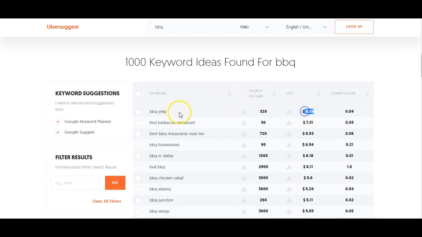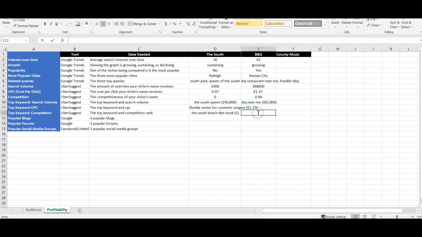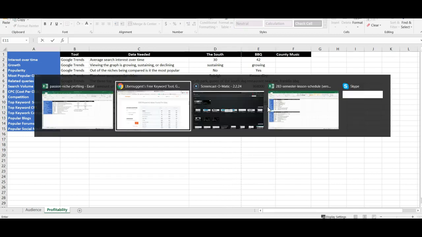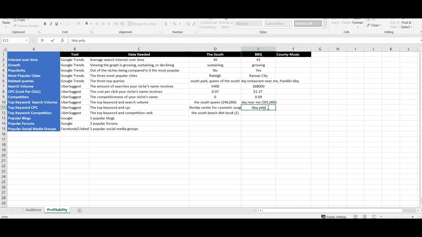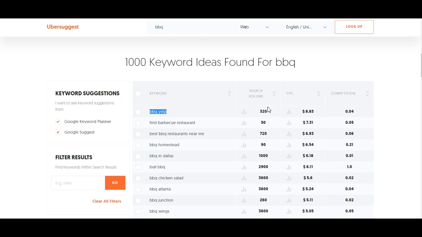Wow, $8 for barbecue Yelp. And so we'll grab that keyword at $8.83. Oh, I didn't put the keyword for that. Oh, that's what we're working on. So, yep, barbecue Yelp at $8.83, I believe. Yep. And then we're going to look at the most competitive.